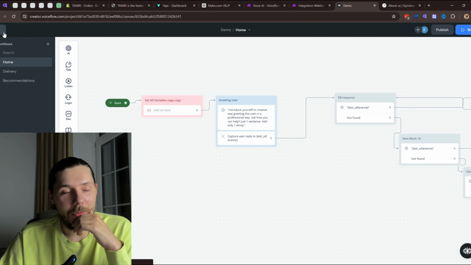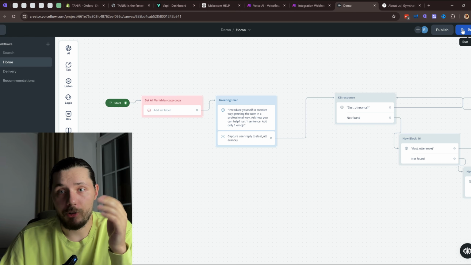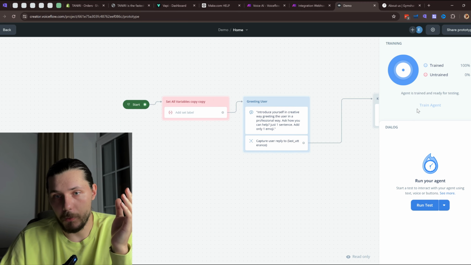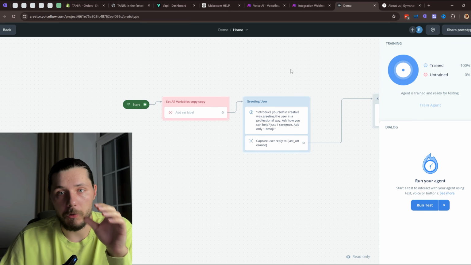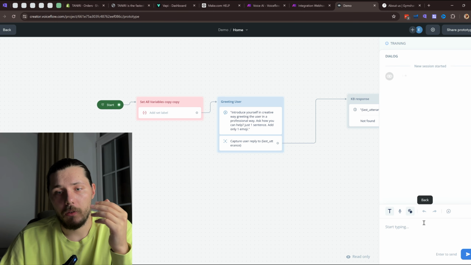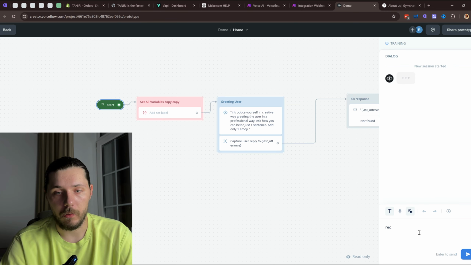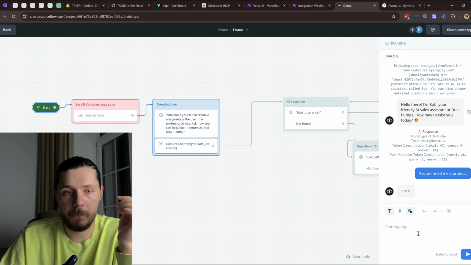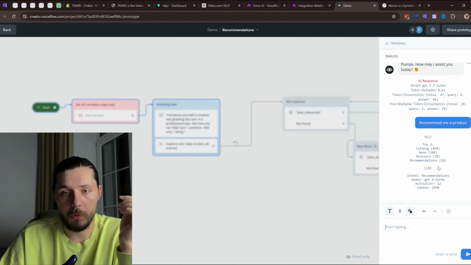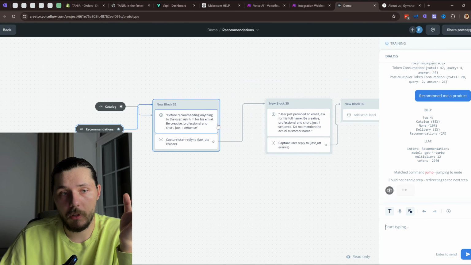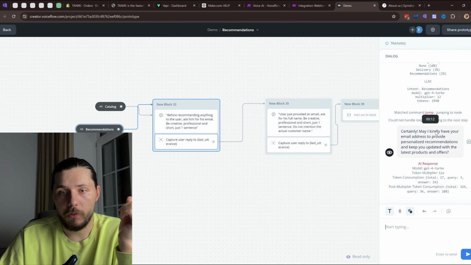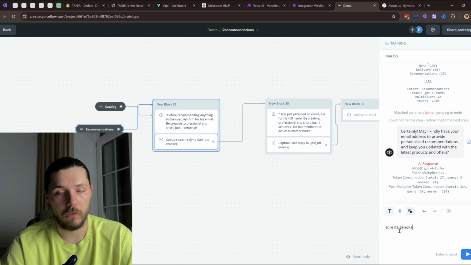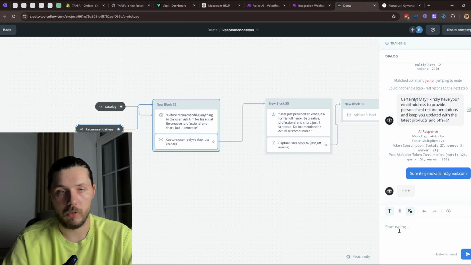Okay, the problem was that I did not train the assistant, since it's very new. You always need to train to make sure that it will recognize the intents. So if we run it right now and say something like recommend me a product, then it will classify our intent, obviously, and go to this route. Okay, so right now it's asking for an email address. We can say, sure, it's this one.